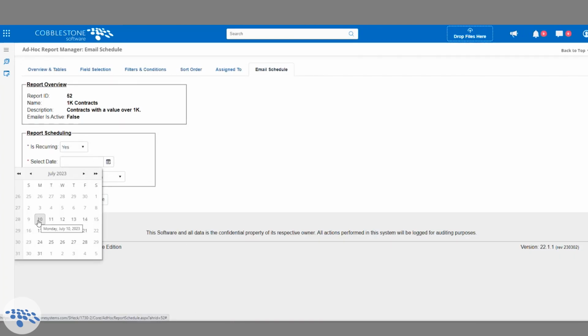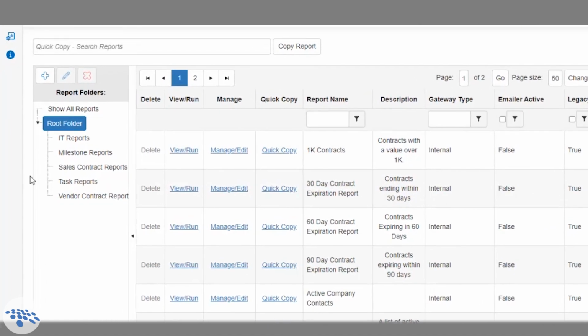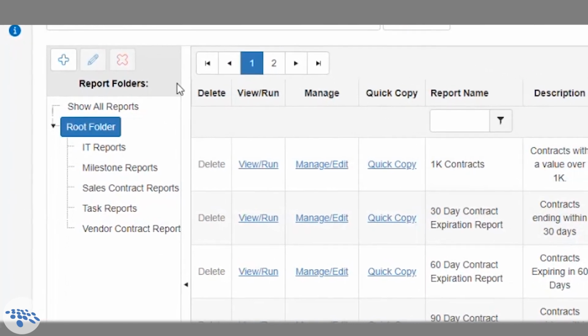In addition to ad hoc reports, you can use the custom report designer to create KPI reports, detailed financial reports, as well as graphical reports.